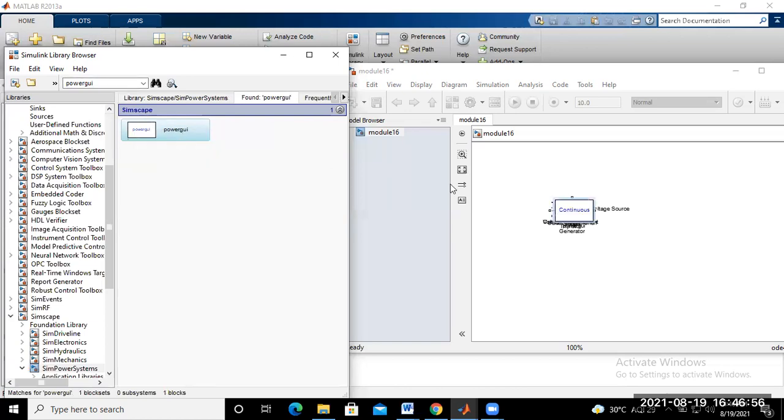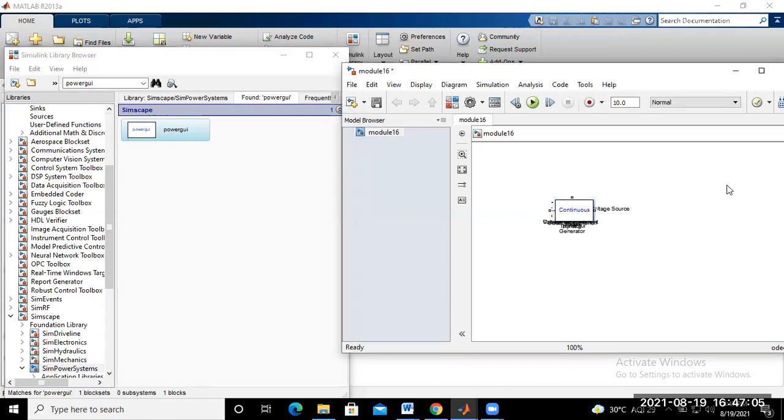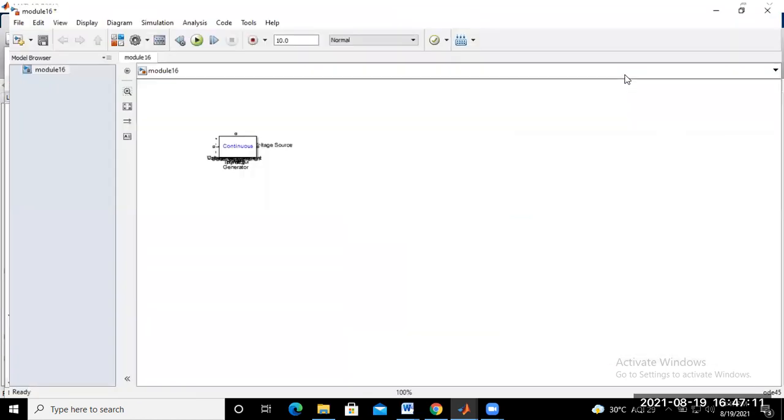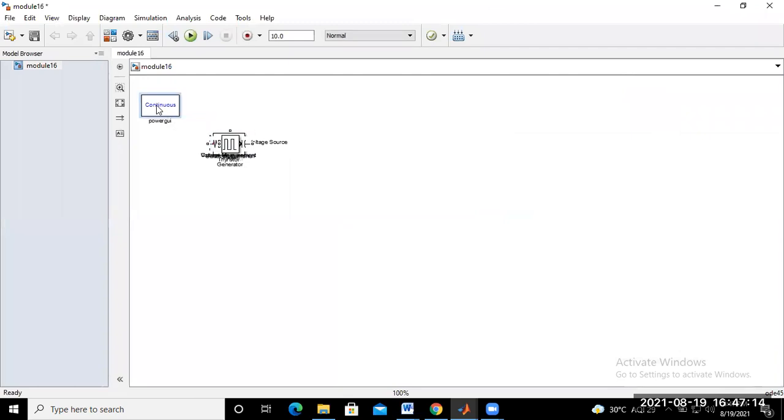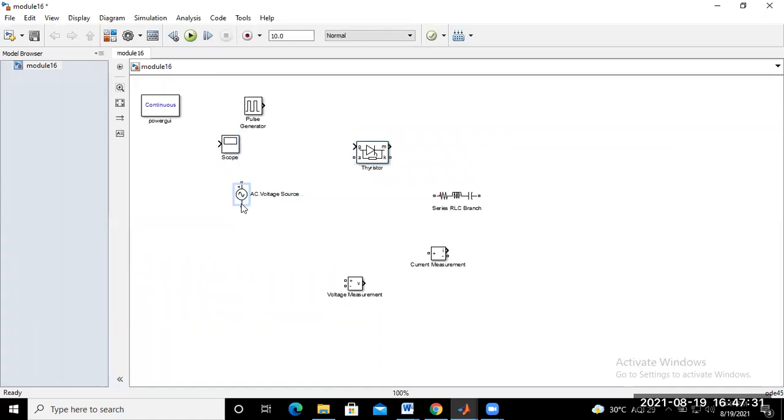Now I think all the components are already dragged into model number 16. So we try to connect them according to the circuit. Just try to full screen this. So this is your pulse generator, and this one is your voltmeter, ammeter, and this one voltmeter. One is the single phase AC source. Now this is a scope.